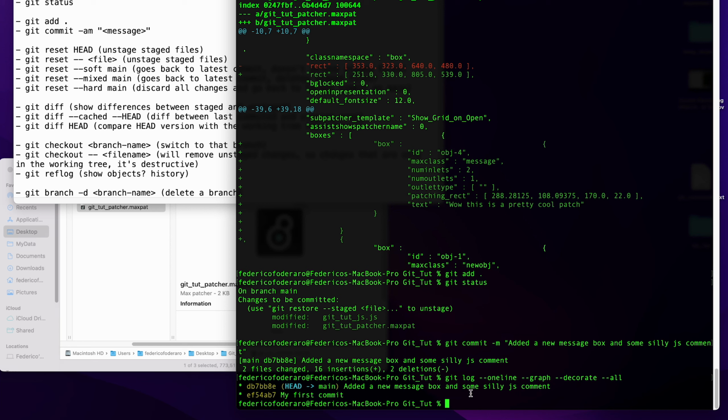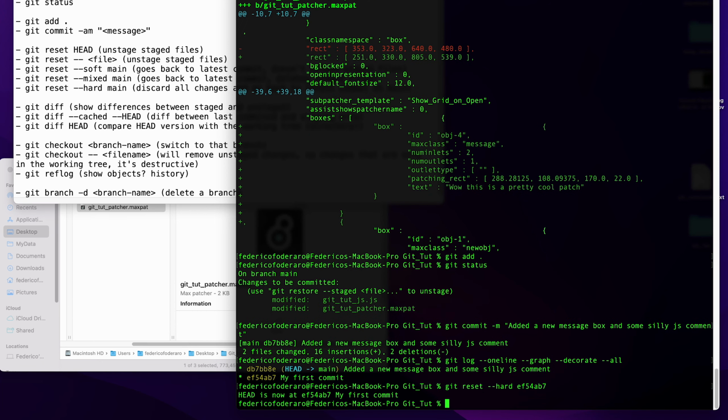Okay, cool. But let's now say that we want to go back to the previous commit, because we realized that what we did in our second commit was silly. We want to start back from our previous version, and this is actually the power of Git, because we have always the possibility to go back in time. So we do this git reset with the hard option, don't mind for the moment about the hard option, and then we write the hash of the commit to which we want to go back to. So 54AB7. And now head it's at that commit.